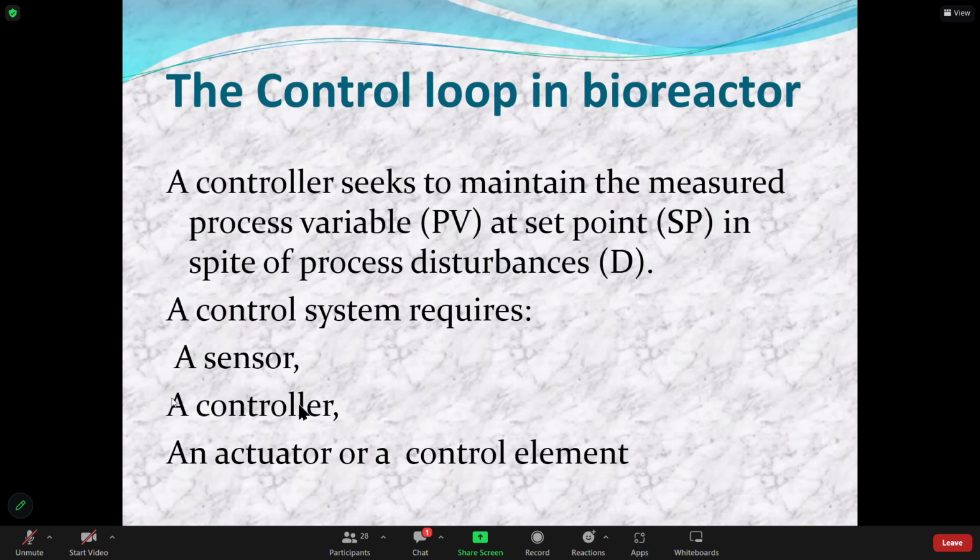Now, just to summarize the key elements involved in the control loop, you have a sensor, you have a controller, you have an actuator. Please underline these three elements. These are the three components that get involved in the control loop. The key elements involved are the sensor, the controller, and the actuator. You have to understand how those three elements function in harmony in order to maintain your reactor optimally controlled.